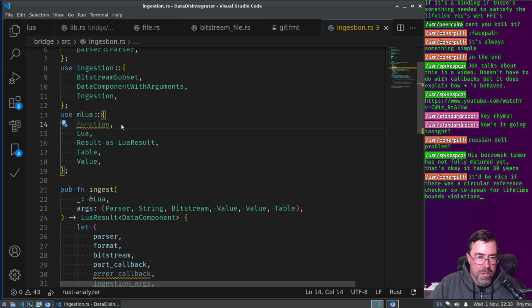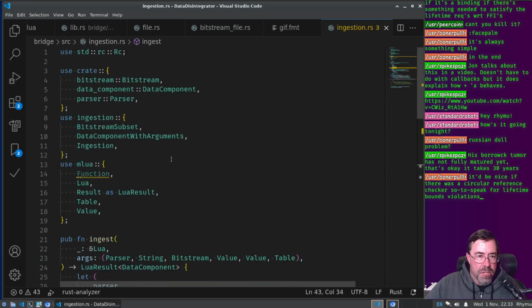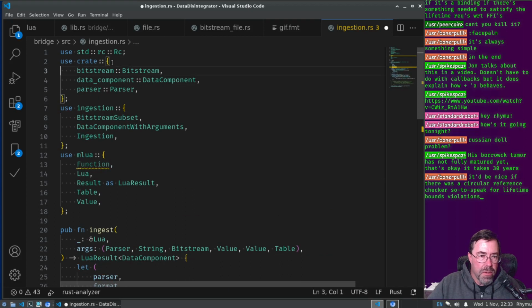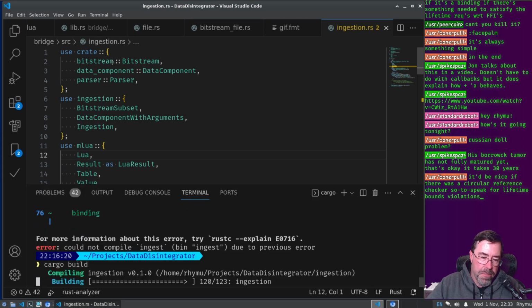We don't use function yet. Hold on, I thought I did use function. That's the function, but it's hidden. I actually don't need to know its type, so I can delete that. Okay, so cargo build works again. Whew.